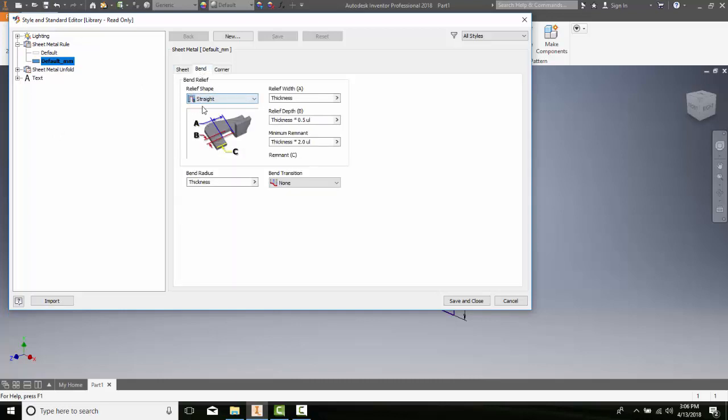In the bend tab, we have a relief shape. So in here we're talking about how we're going to bend a part, and we need to have a little cut so the rest of this doesn't get bent. We have basically three different types of cuts. So the first one is a straight cut.